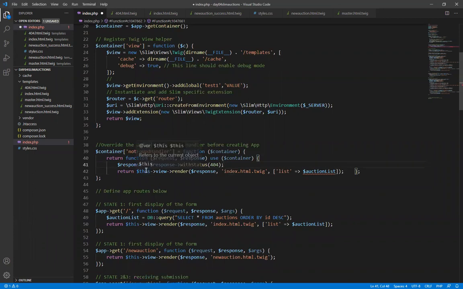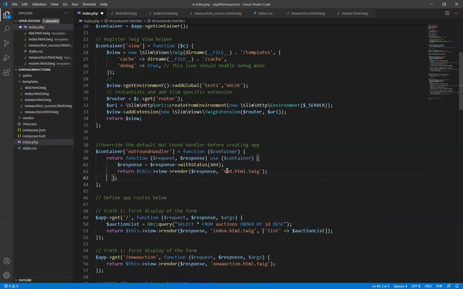So this view render. Not sure about this, if I can actually access this. Yeah, this may be a problem. So 404 HTML twig. Yeah, I'm not convinced that this will actually work. Well, we'll see. I have my doubts about this part.